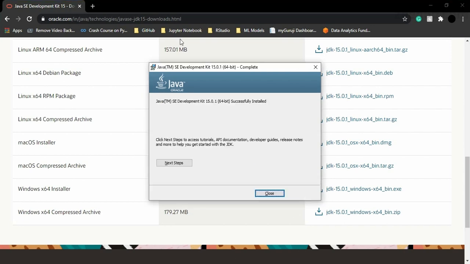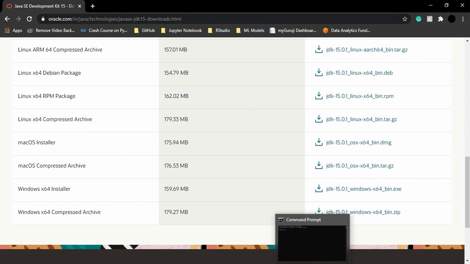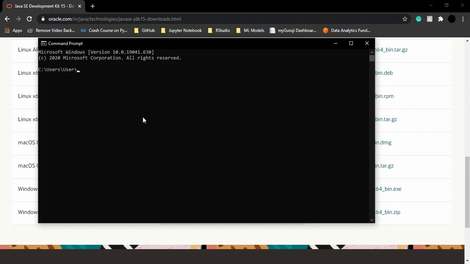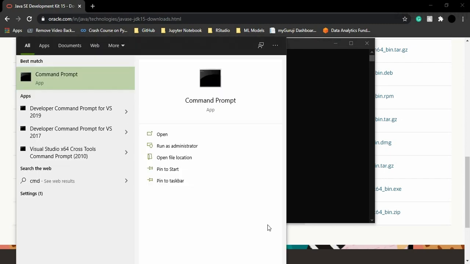Okay, so now our installation is complete. Once it's complete, just click on close. Now once you have installed the JDK, you need to check whether it is installed or not by going into the command prompt. In case you are wondering how to open it, you can go into the search bar and type cmd, and your command prompt would be opened.